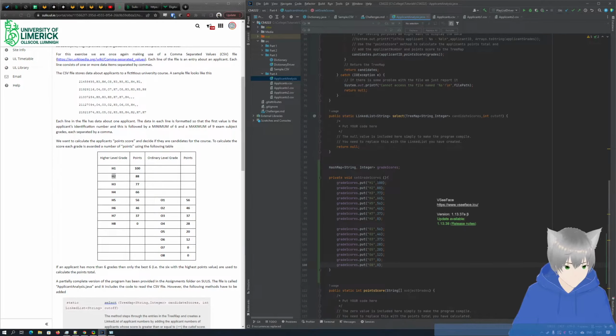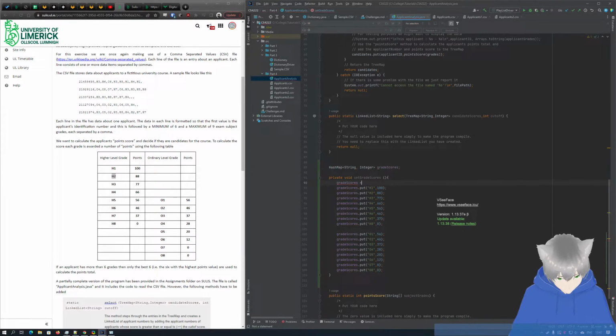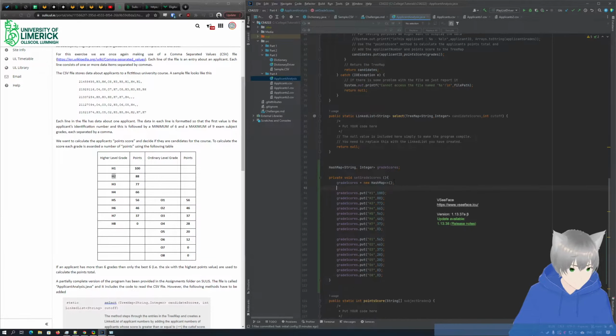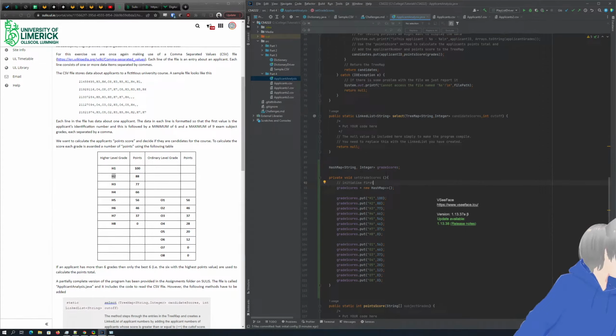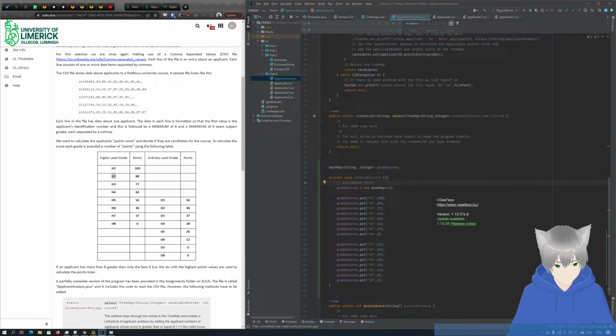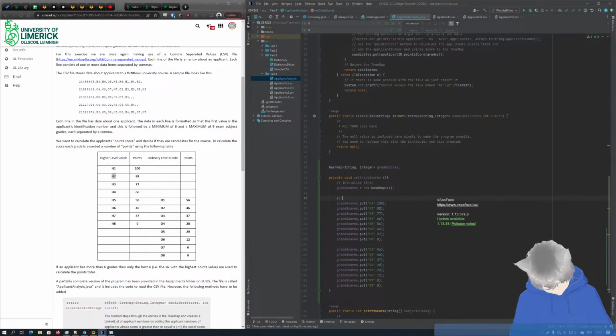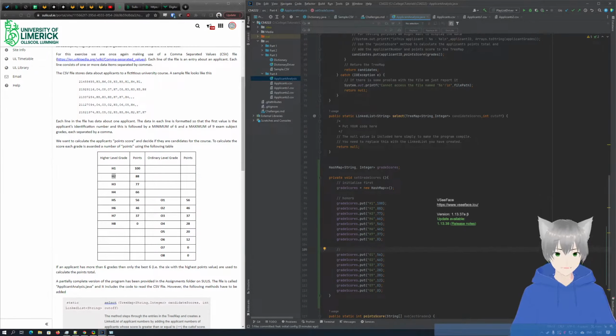So grade scores equals new hash map. There we go. Got to initialize first. Initialize first, then honors. Ordering.